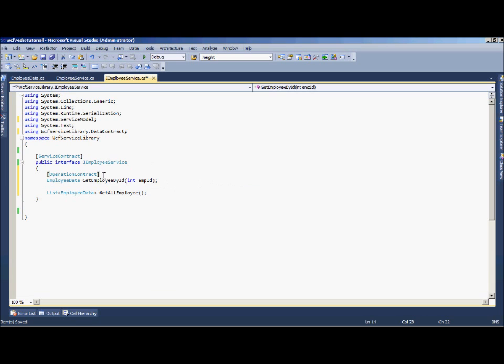So these two methods I'm defining as operation contract, so that when somebody consumes the service contract IEmployeeService, they should be able to access these methods. So whichever methods need to be accessed by the client should be operation contract. Now this operation contract returns the employee data.